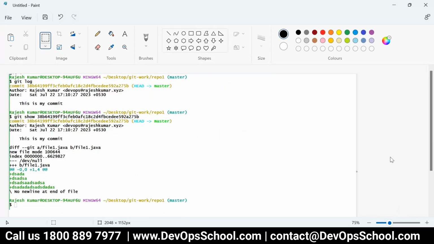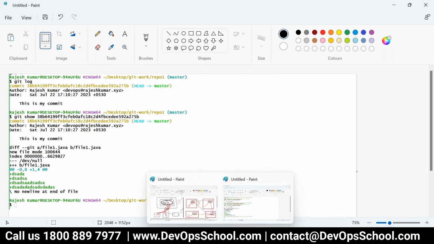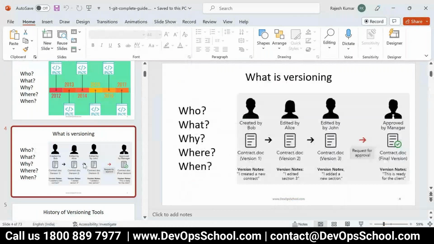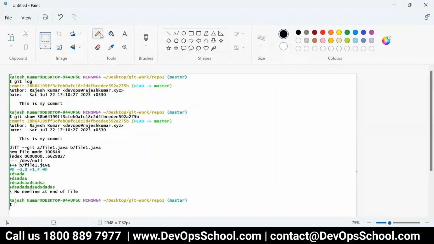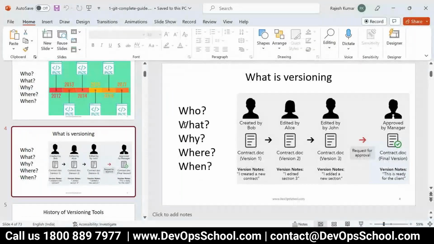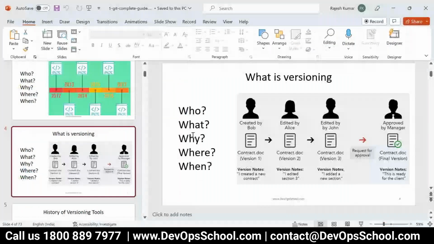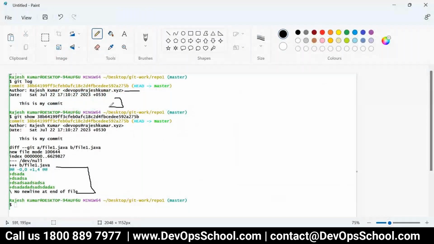Okay. So now the question is, look at my slides, all of you. Who has committed? So where's the answer? Rajesh Kumar. What was committed? Why the commit has happened? Where is the commit? Root location. And when it was committed?